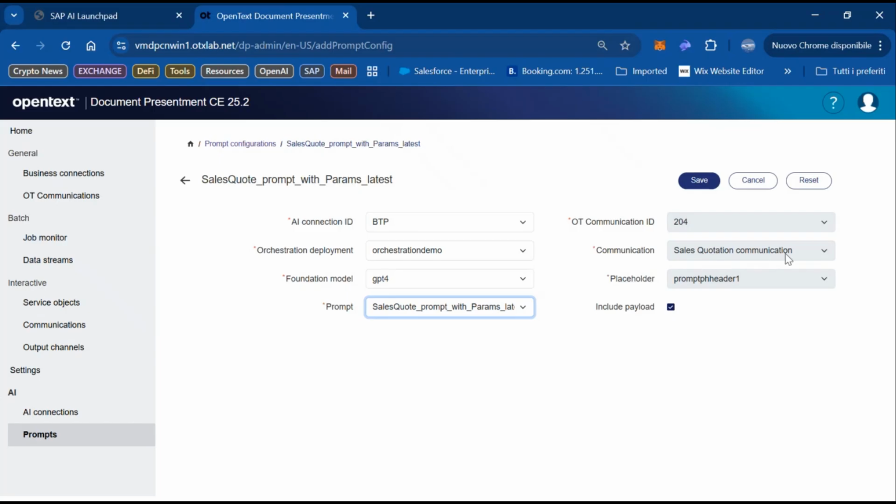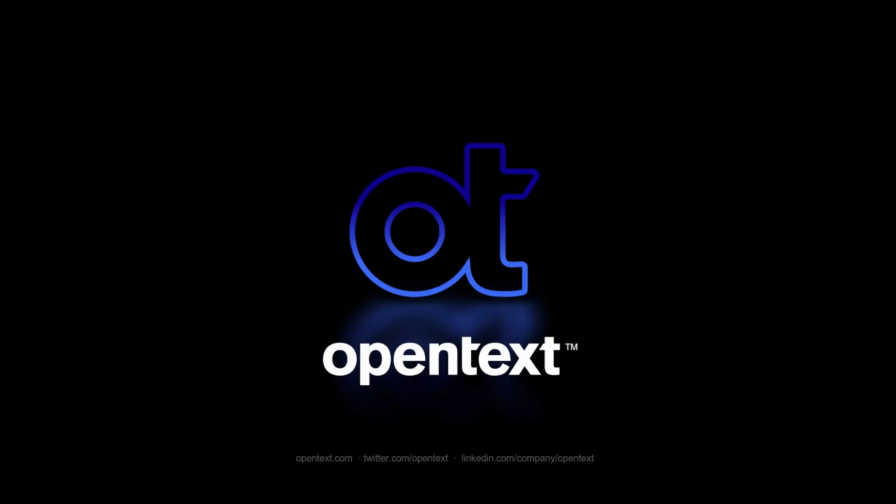After selecting the prompt, we map it to a specific communication template and a placeholder within that template. This placeholder is where the content generated by the AI will be dynamically inserted when the document is created. In a future version, you will be able to map a single prompt and placeholder configuration to multiple communication templates simultaneously. This concludes the demonstration, showing how the SAP Generative AI Hub orchestration connects with document presentment for SAP solutions to generate dynamic, intelligent content for business documents.